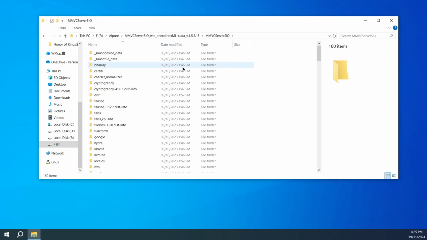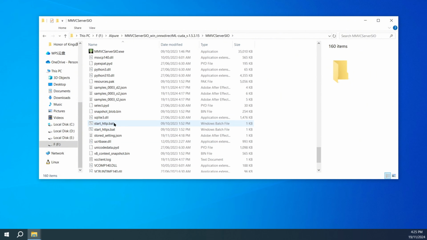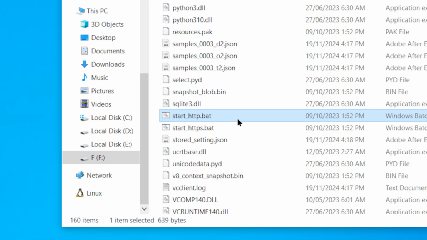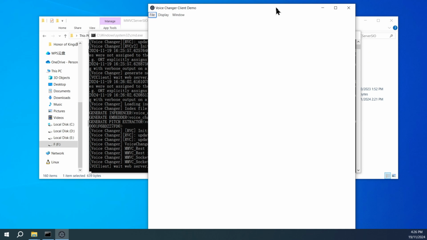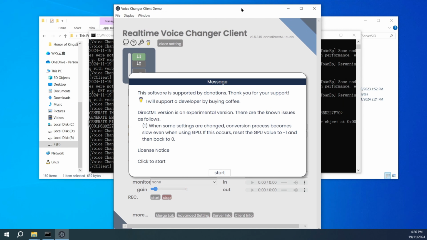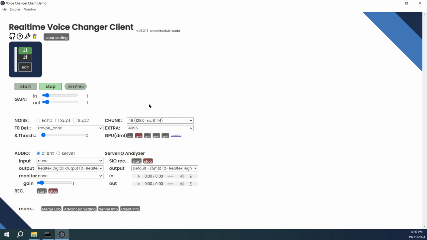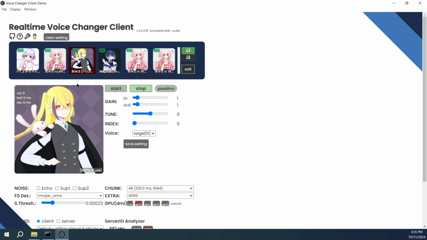Installation. After downloading, extract the files and locate the start_http.bat file in the folder. Double-click it to run. A console window will open. Wait 3 to 4 minutes for installation to complete. Once done, the program's main interface will appear. Make sure to keep the console open while using the software. Otherwise, it will close automatically.